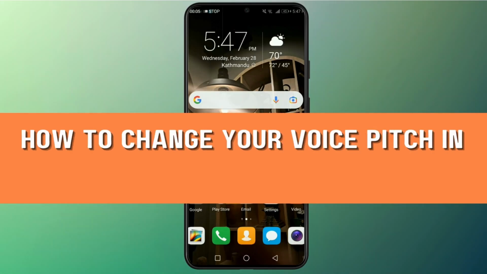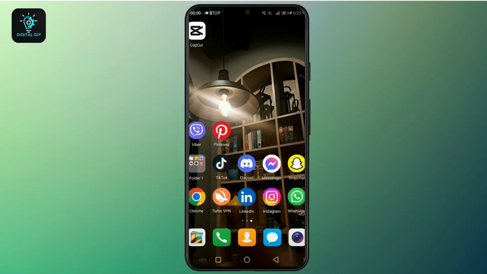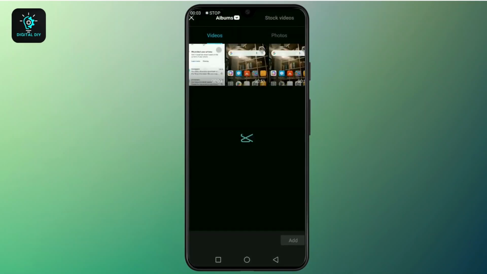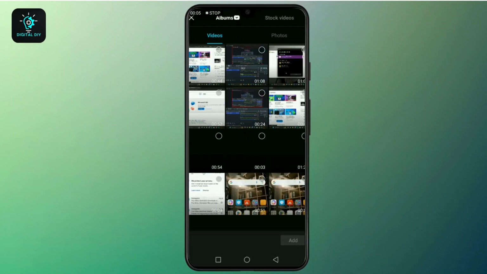Today, I'm super excited to show you a simple and effective way to change your voice pitch using the CapCut app. First things first, make sure you have the CapCut app installed on your mobile phone. Now let's start by creating a new project and select the video you want to edit from your gallery.